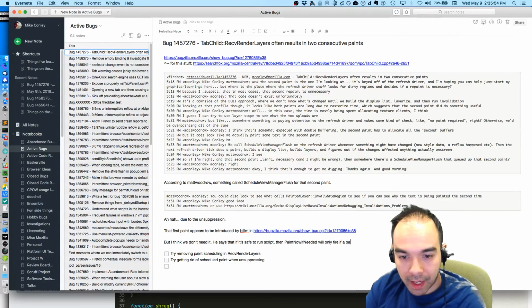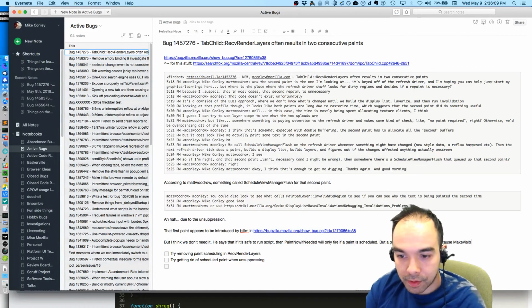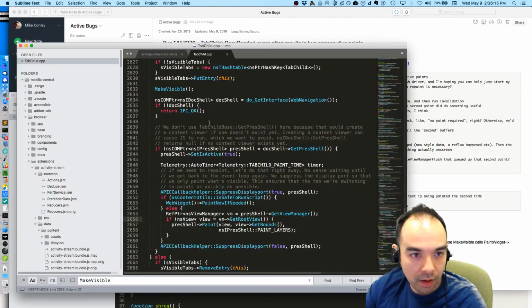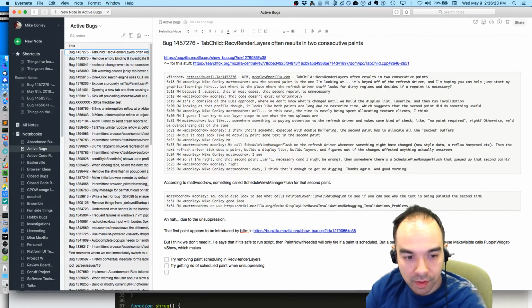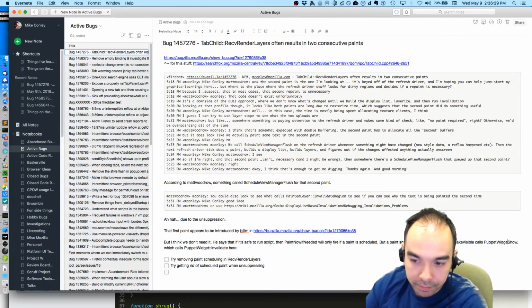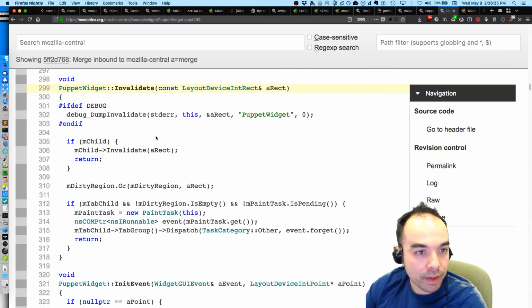will only fire if a paint is scheduled, but a paint should be scheduled because make visible calls paint widget or puppet widget show, which calls puppet widget invalidate here. Puppet widget invalidate.